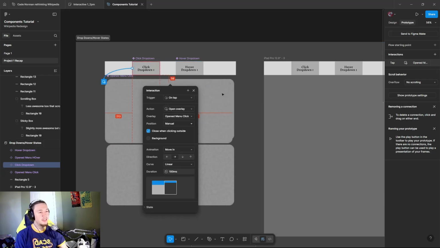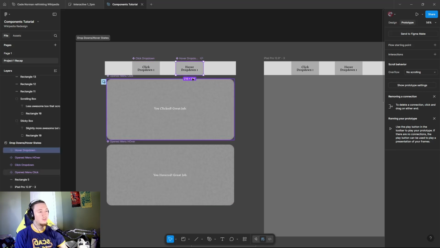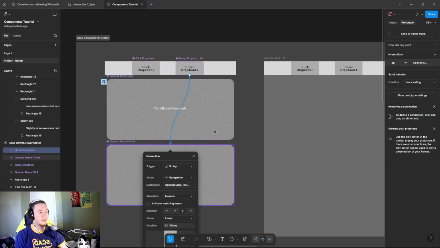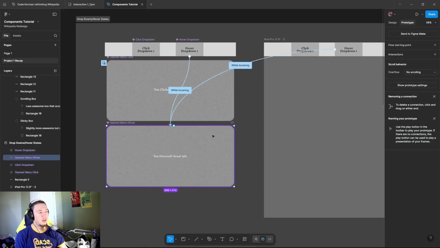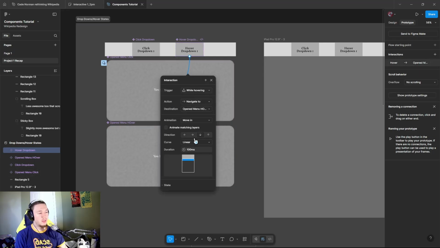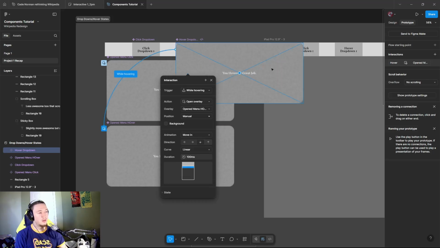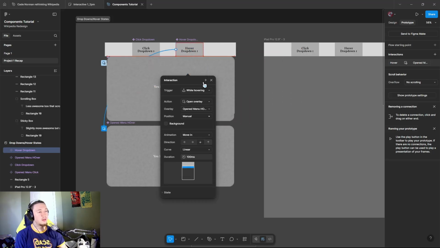which is manually placed underneath. And it's going to move in from the top, since this is a header bar. And it'll do that linearly over 100 milliseconds. And for the drop-down menu, or for the hover drop-down, we'll select while hovering. And then all of my other parameters have saved from the last one. So let's make sure that we open overlay, and we manually place it underneath.